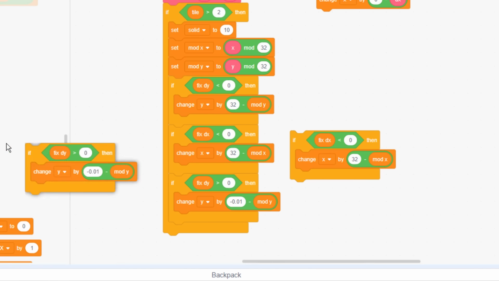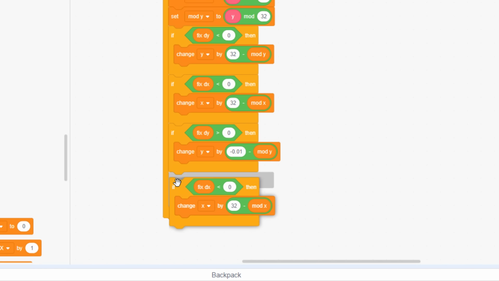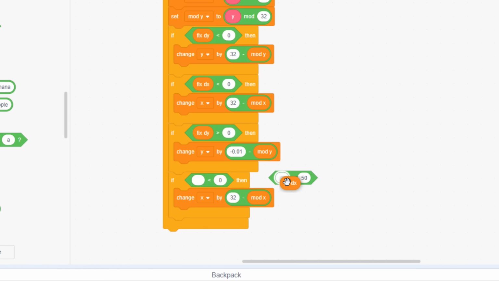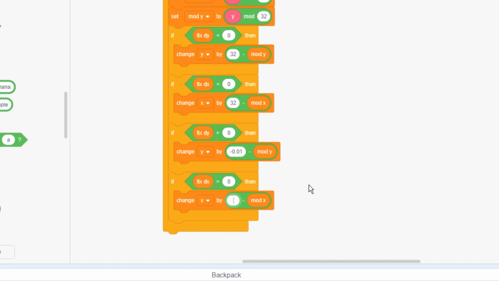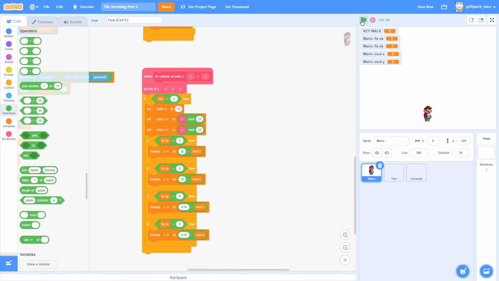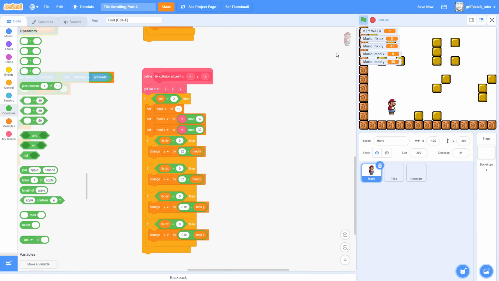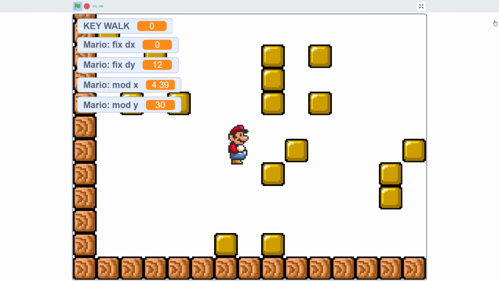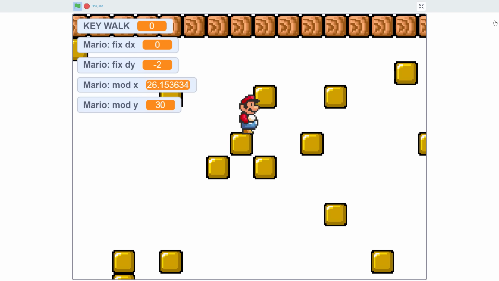Lastly, add an if fix dx is greater than 0. Then change x by minus 0.01, subtract mod x. And with that, we are seriously done. Launch the project again with the green flag and confirm that all the collisions are working just the way we intended. And yes, they are.